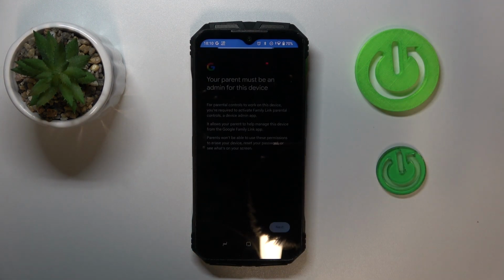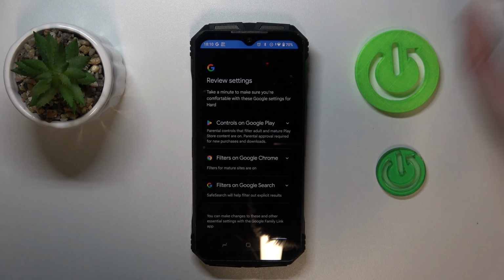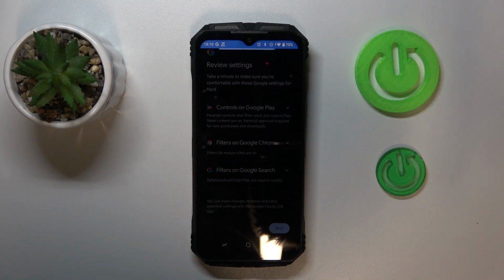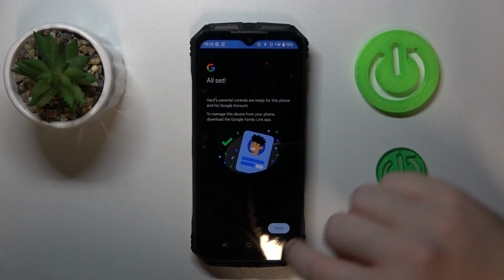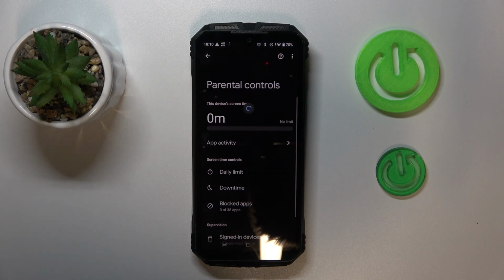And click allow. Now you have to scroll down and click next. And click done. And as you can see, my parental controls is now set up.